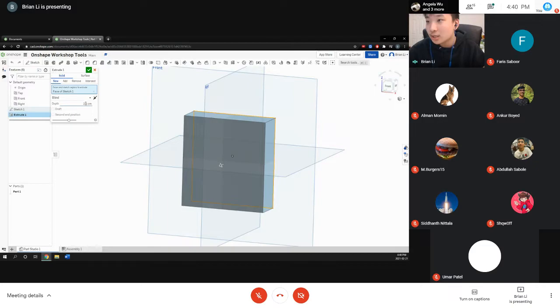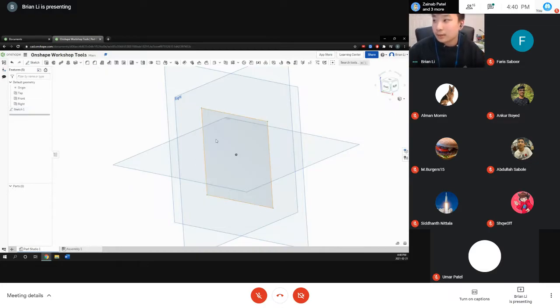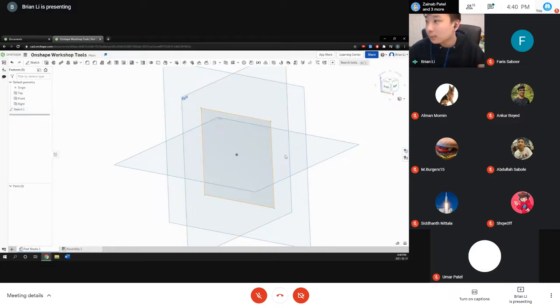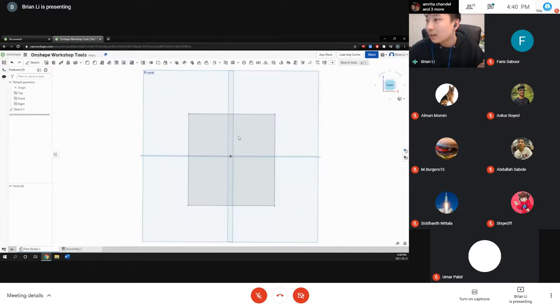And then you can adjust the depth, so how big it is. I'm going to change it to 1. And there we go. So the extrude tool is pretty useful, but it's important to note that when you're using the extrude tool, whatever you have has to be a closed shape.